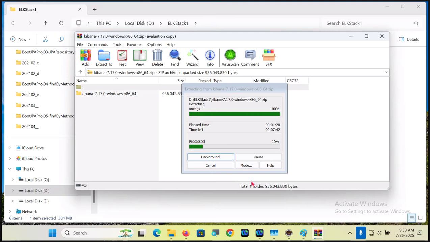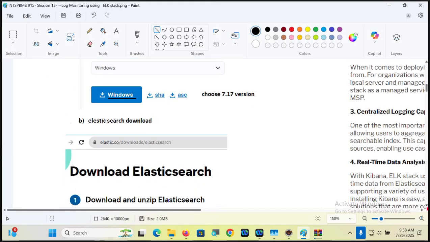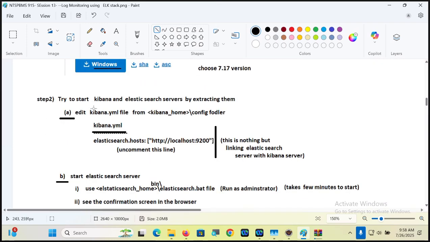Okay, when it is busy doing that work, let's see some other things now. Actually, we have to start this. Okay, downloads are done, guys. Try to start the Kibana and Elasticsearch servers by extracting them. Okay, edit kibana.yml. Kibana is where log messages will be displayed, right? But Kibana should collect the log messages from where? Elasticsearch. So we have to link Kibana with Elasticsearch.